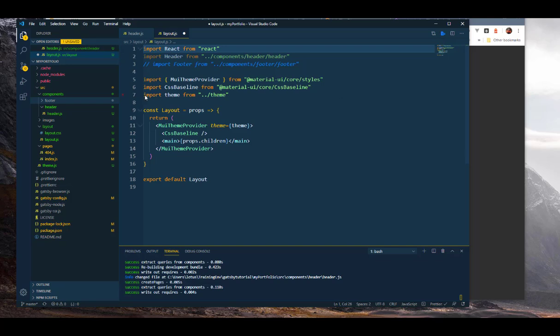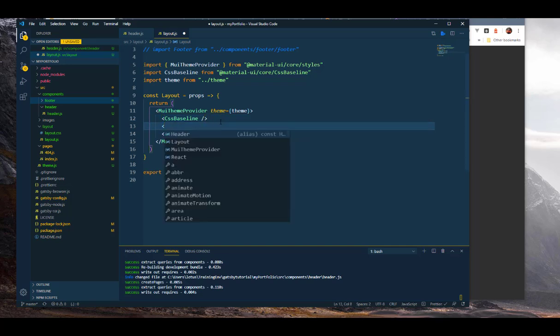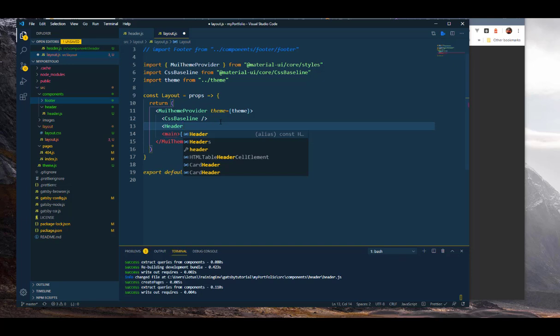Okay. So now that we're doing that, now we can actually use our header, and we're going to place it right above our main injection. So here, header, and it could be a self-closing tag, just like that. Okay, simple enough.